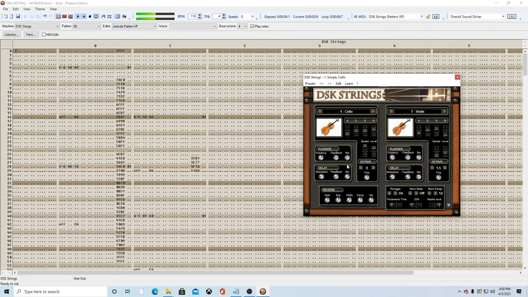Let's automate this reverb level too. Or delay level, I mean. That seems to do some weird stuff. Anyway, I should have set up these effects a little bit more before I started recording this lesson, but I think you get the idea how any of these options inside of your VST can be recorded into your pattern just like that with the MIDI editor.